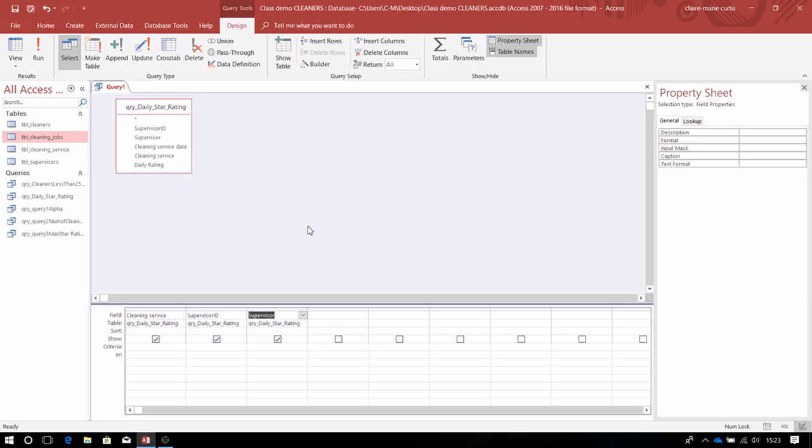Okay, now we don't need to this time have a date in there. So what we're looking now at is then the average daily star rating. So we're going to take our daily rating from here, and if you like, we're going to take the average of the average. Okay, so we're going to call this average daily rating.